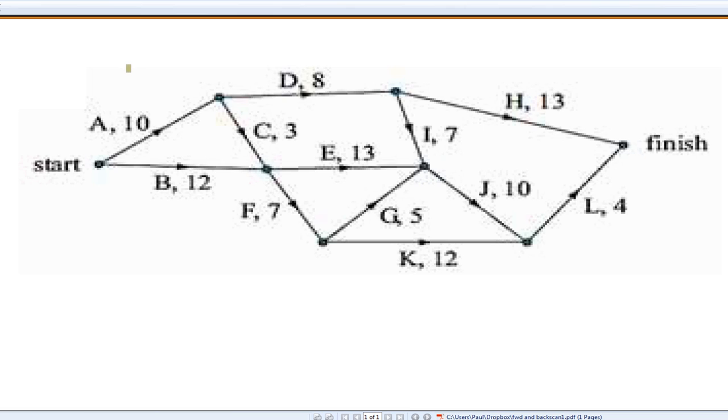Alright, first things first, I like to establish all of the instances where I've got multiple tasks leading into a vertice. Got multiple tasks leading into this vertice, multiple tasks leading into this vertice, only one, only one, only one, multiple tasks, and finally multiple tasks.